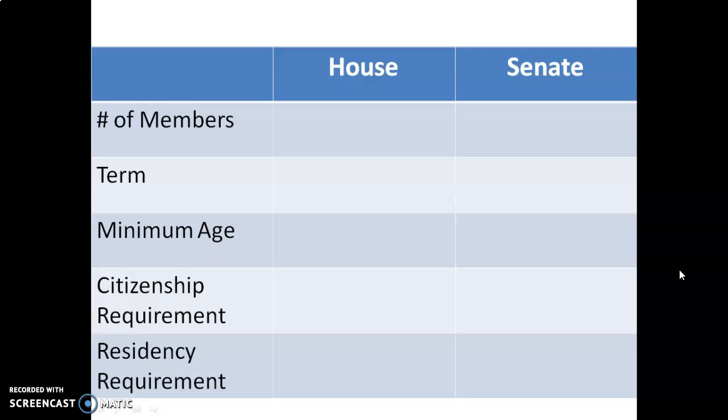We're going to begin with number of members. So in the House of Representatives, we have 435 members. And in the Senate, we have 100 members. That is, there are 100 senators in the Congress, and there are 435 members of the House of Representatives.